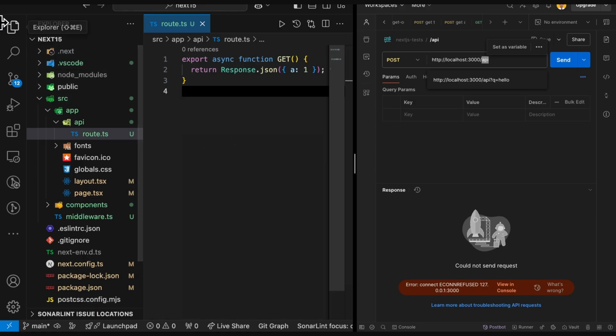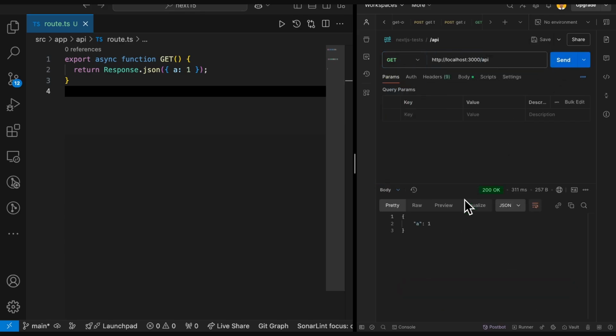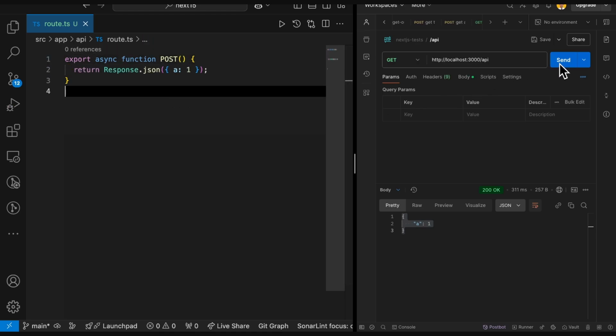And now it's ready. Let me close this one. If I make a GET request, you see I am getting the response with a response code of 200. And as I said, we can have other methods as well. I can change it to POST. Then, if I try to GET, I will receive a 405 method not allowed. This error is coming from Next.js, which is handling that response. But if I try to POST to this endpoint, I get the response again as before.